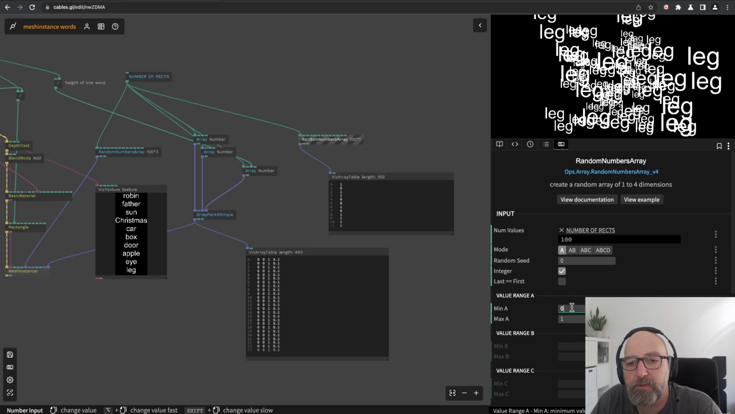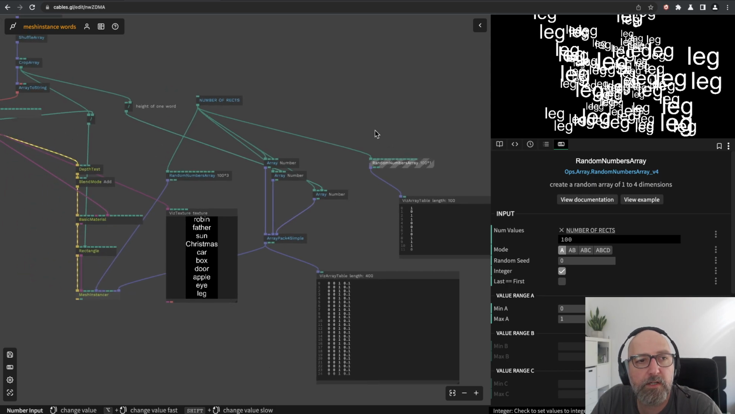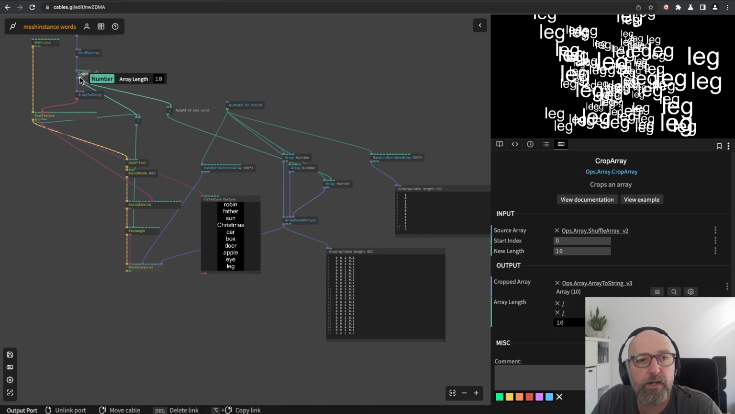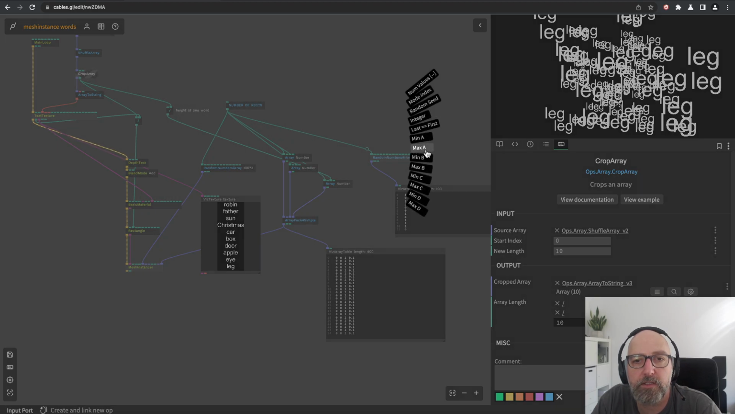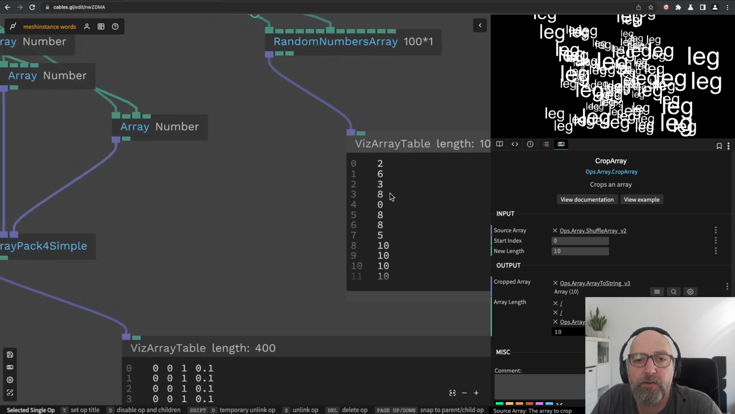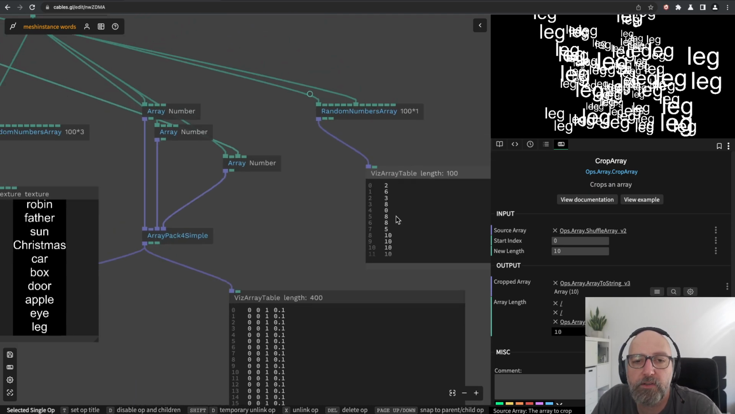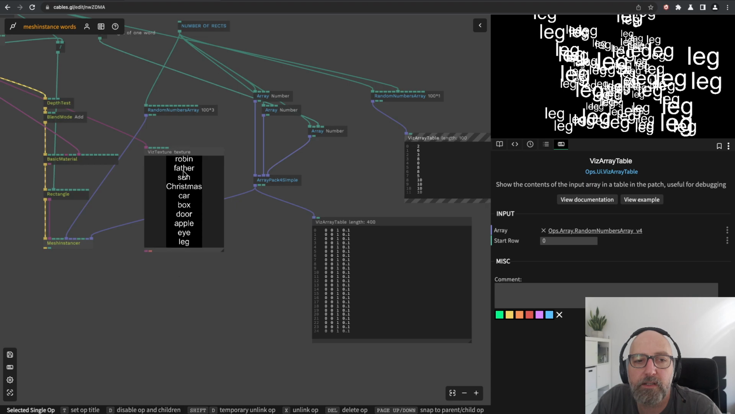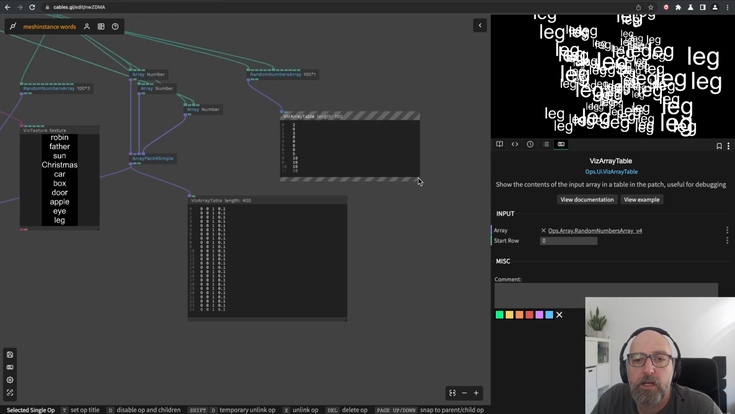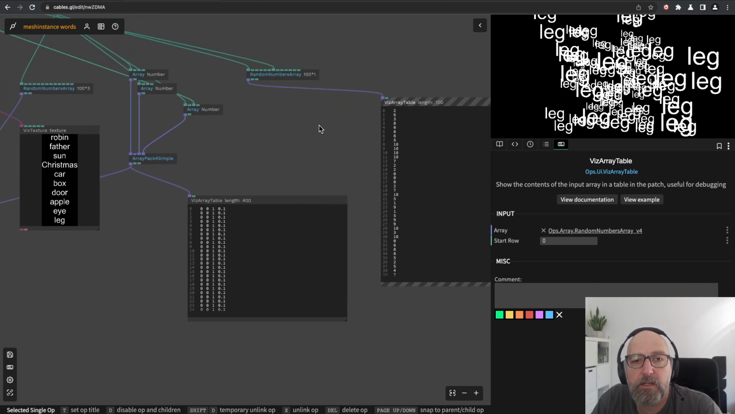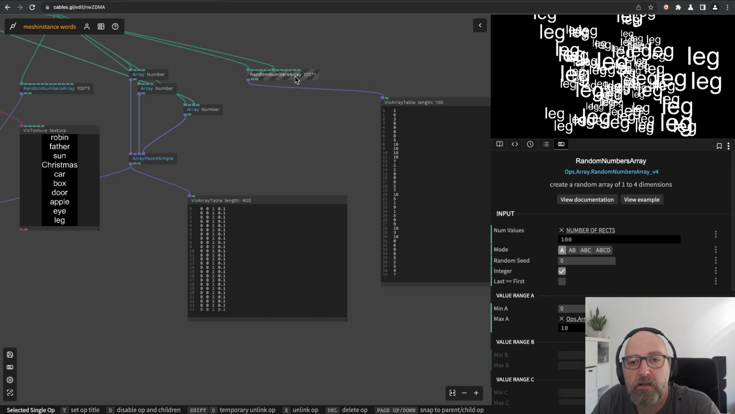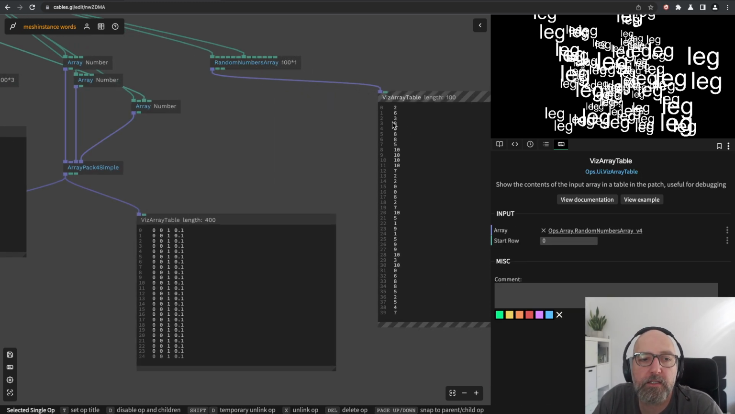So I will set the minimum number to 0, and the maximum number I will connect to the crop array. This is the number of words that we have. So let's connect it to max A, and then we see the array looks like this. So the first random word is the second one, the sixth one, the third one, the eighth one, and so on. So this is the word that will be chosen here. So this is great, right?